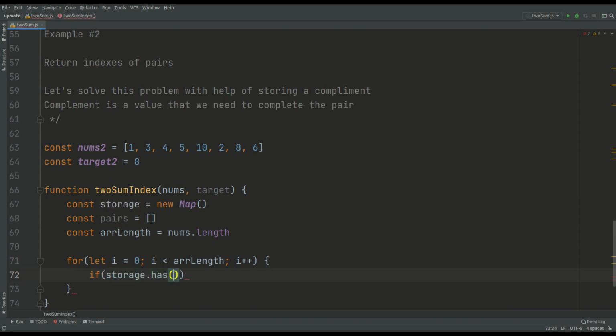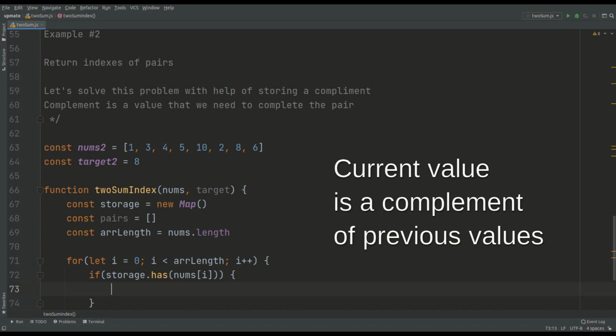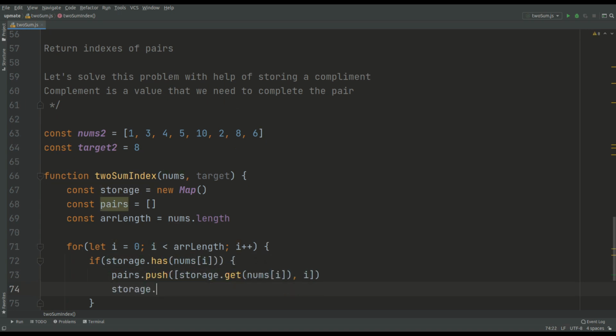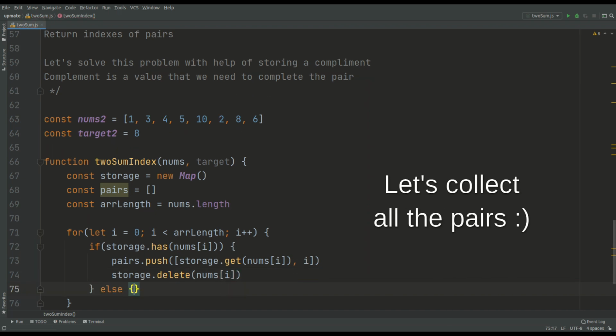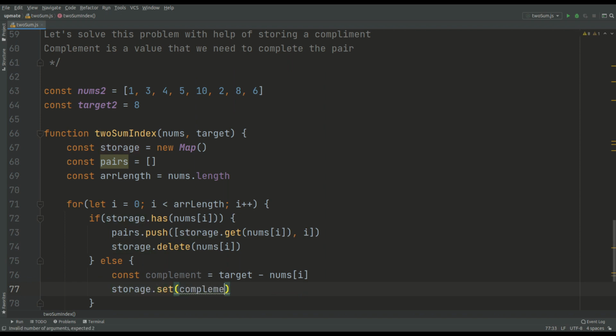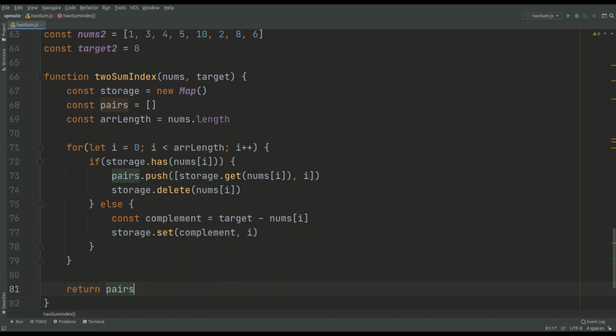Inside of the loop, we check if our current value is in the storage, which is a complement of any of the previous values. If there is, we get the value of the complement, which is the ID of the previous item, and add the iteration index, which is the ID of the current item, and return the result. Otherwise, we add the currently calculated complement to the storage with its ID, the iteration index.